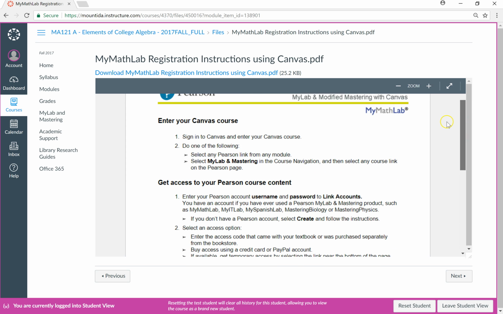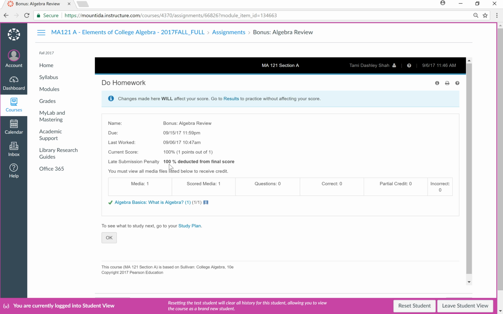This first bonus algebra review activity, bonus means it's extra credit. If you choose not to do it, it's not going to hurt you, but it is additional points that you get essentially for free towards your homework. So there's no harm in doing it. I clicked on it, and you can see it popped us right into MyMathLab. This is MyMathLab right here.